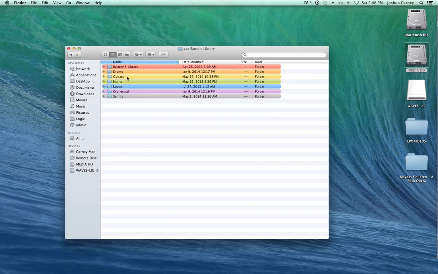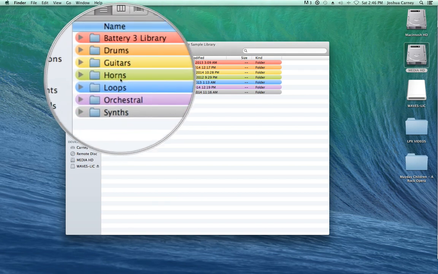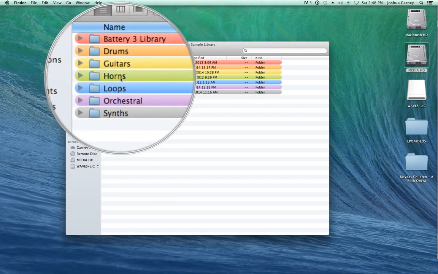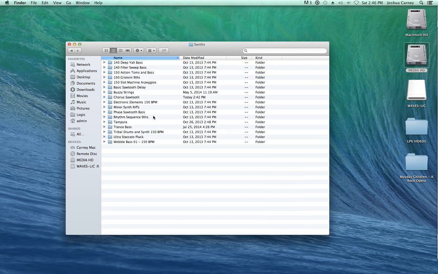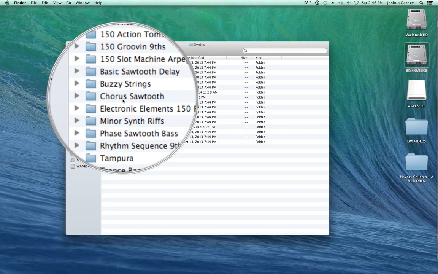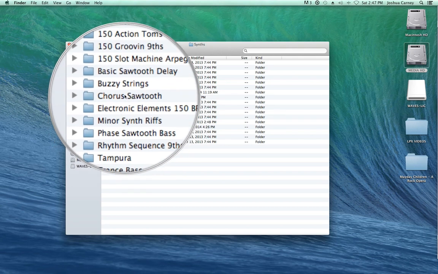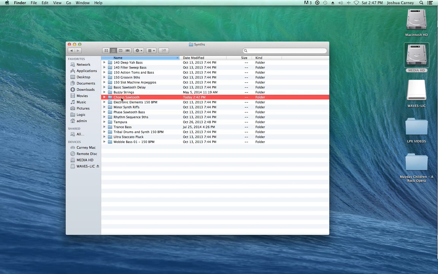So in my sample library, I've got my samples organized just by what instrument they are, by type. The ones that we're going to look at first are right here. And by the way, each instrument I also categorize, so each one of these could be built as a different instrument. So I'm going to open up this one here called Chorus Sawtooth.